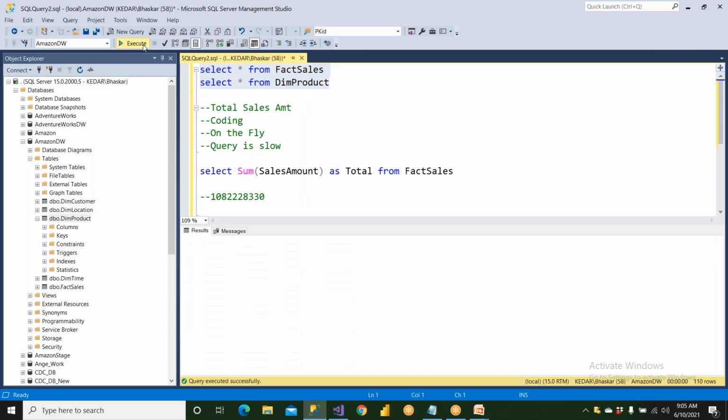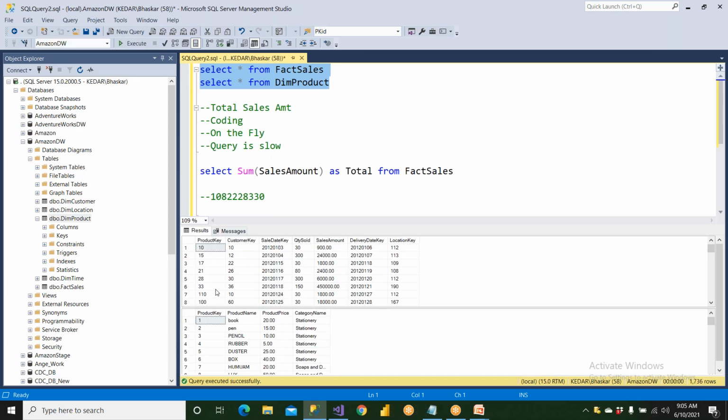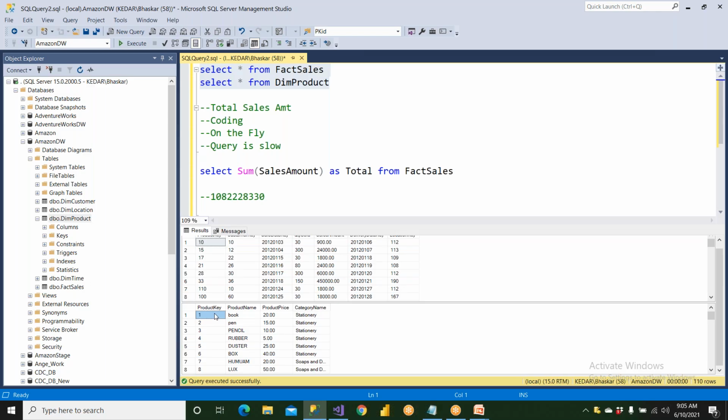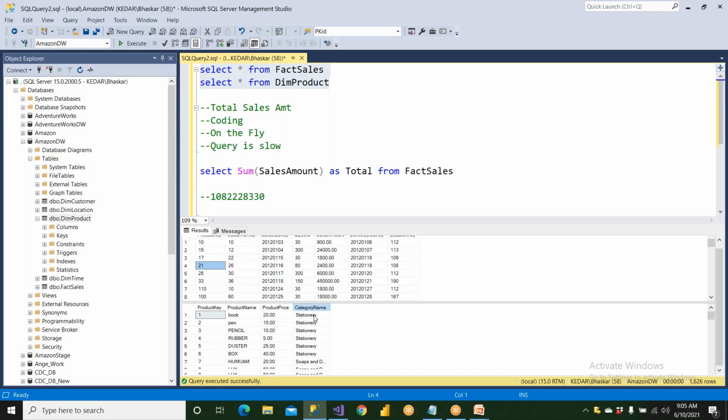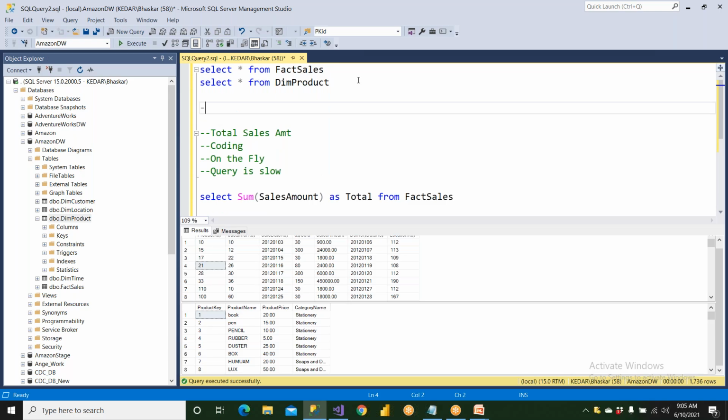How are these two tables linked? Based on the product key. You have a product key here and there is a product key here. So I wanted to know category wise sales. So what do I need to do? The query is like this. Category wise sales amount, that means total sales amount. I need to join these two tables.